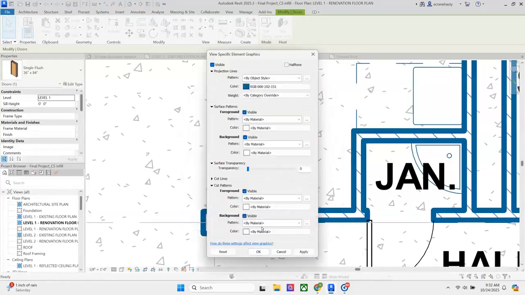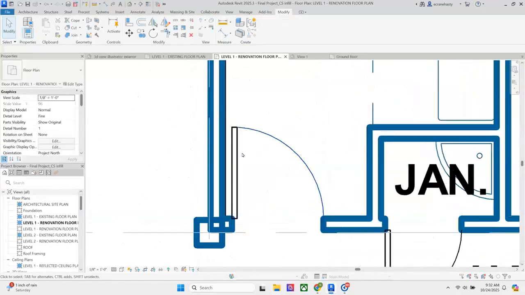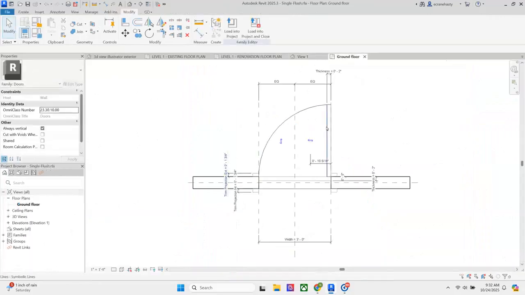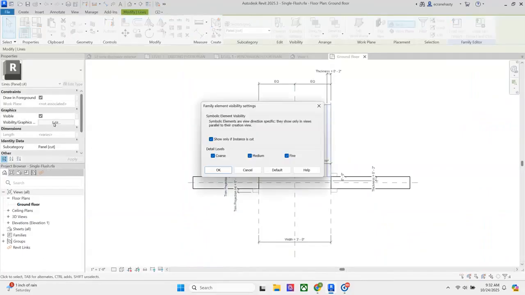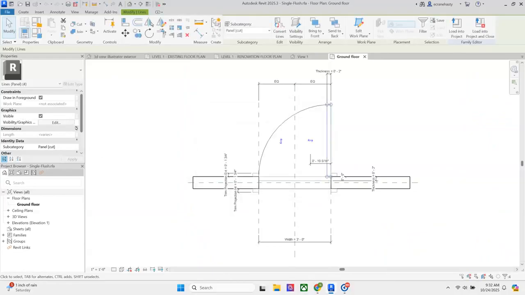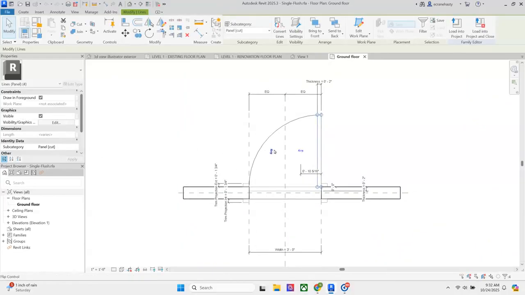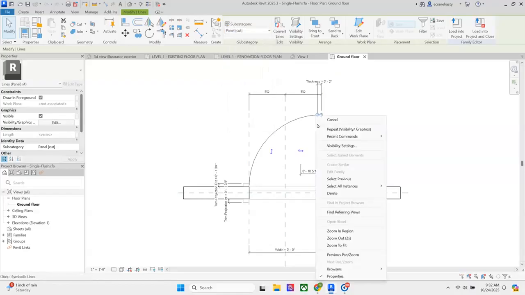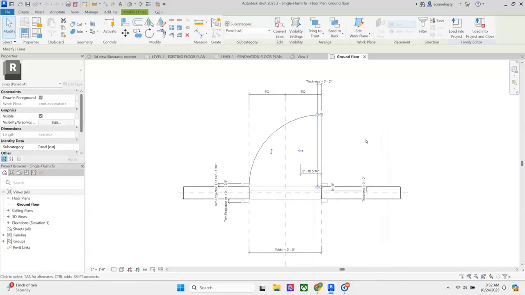Again, it should be that easy. Well, it's still not changing the panel. So let's see if we can change the panel in here in the family. Edit, only if instance is cut. Okay, that's not what we want. Panel projection. I want to change its color.